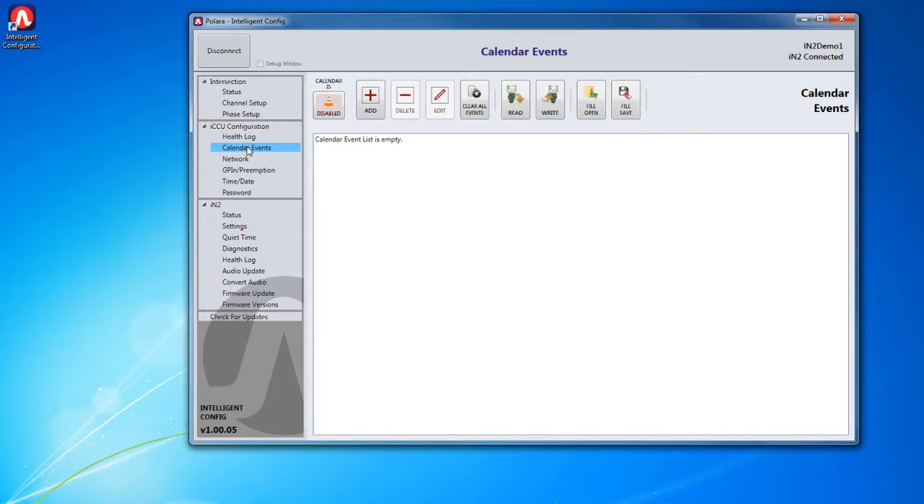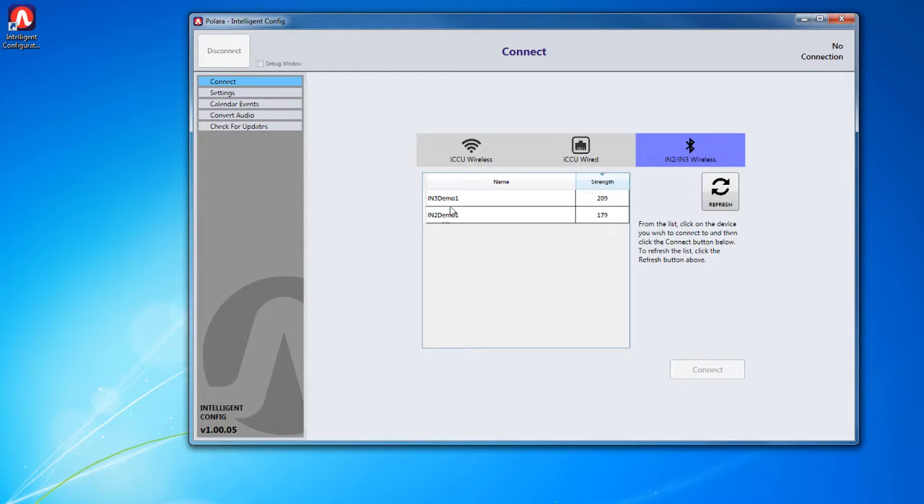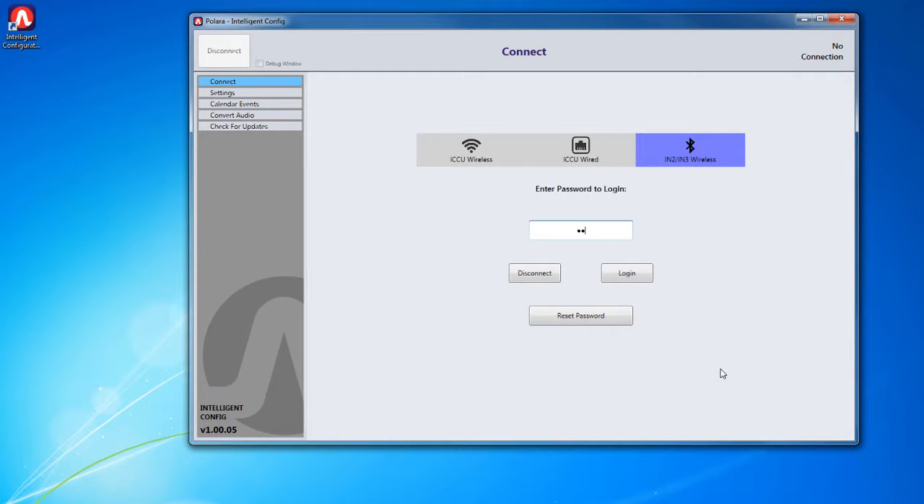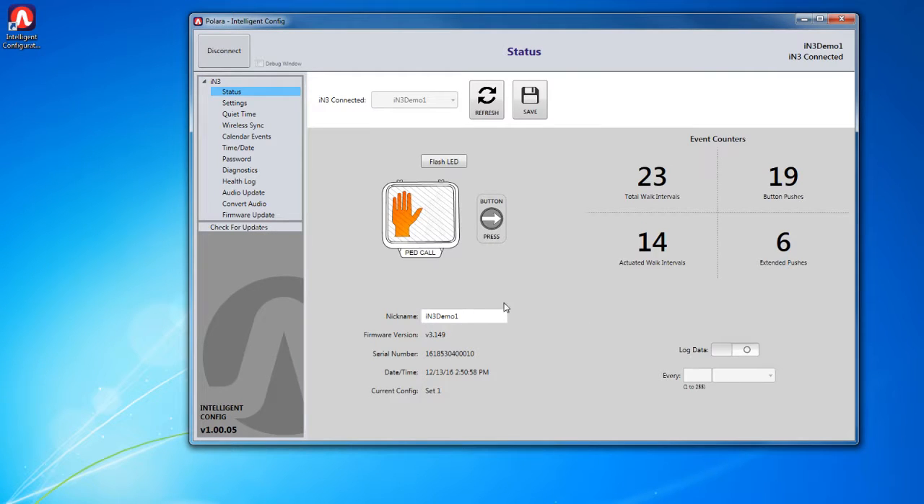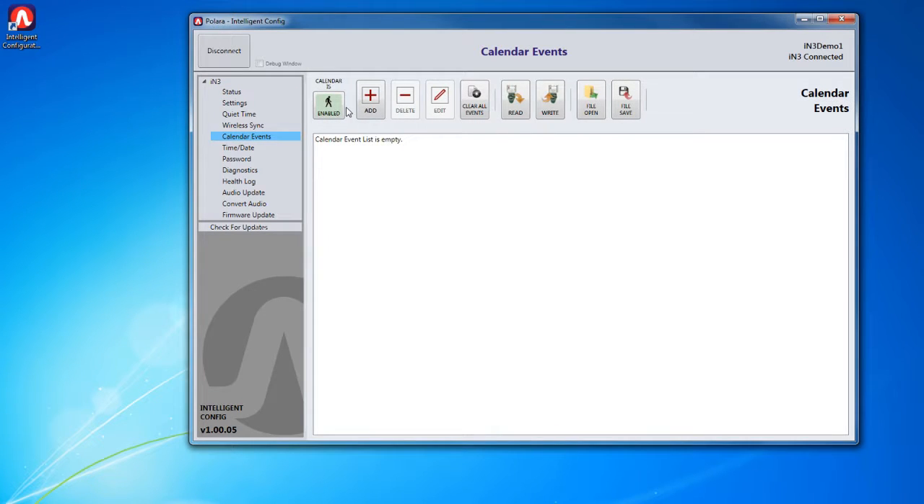The calendar feature is set up the exact same way on an IN3. So to demonstrate it on an IN3, I'll disconnect from the IN2, connect to the IN3, and the calendar feature is located under the IN3 tabs. Again, you can see it looks exactly the same.